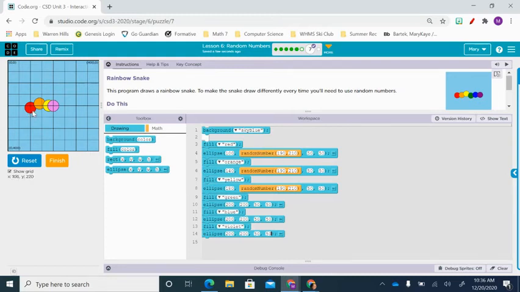And then orange is at 140 and yellow is at 180. So it looks like they've all increased by 40. So I'm going to follow that pattern and I'm going to go 180, 220. 220 plus 40 is 260. 260 plus 40 is 300. All right, so now I've got all of my snake pieces out in a line.